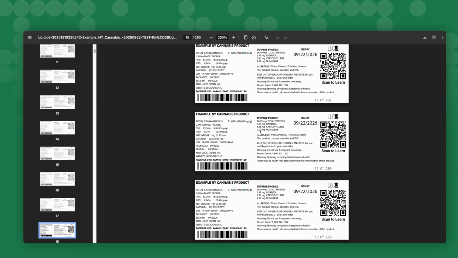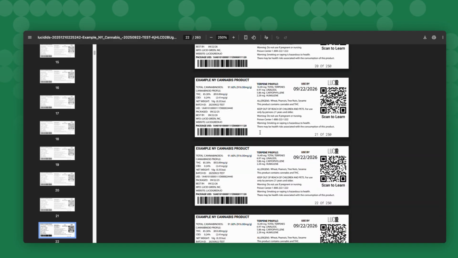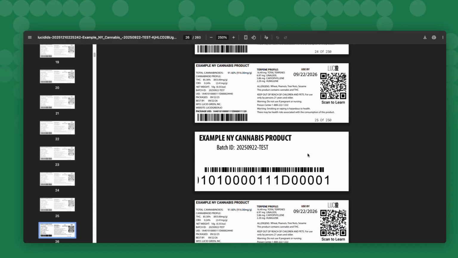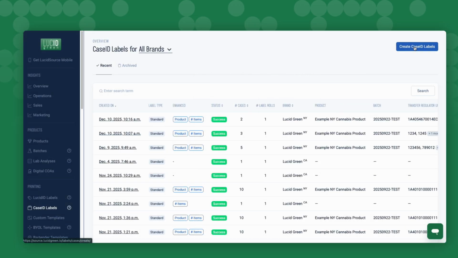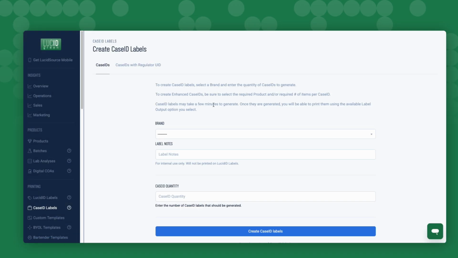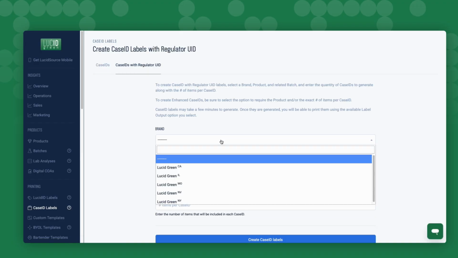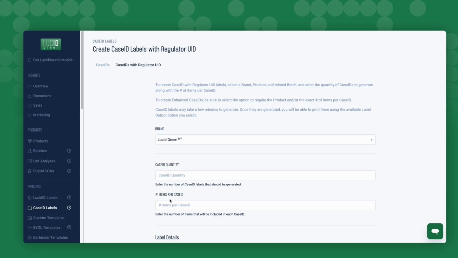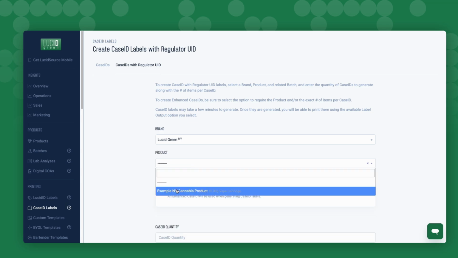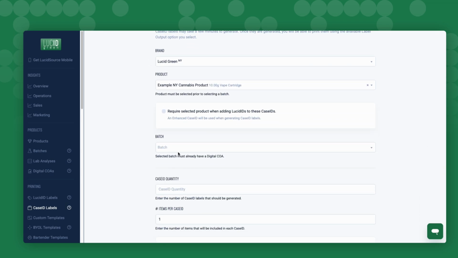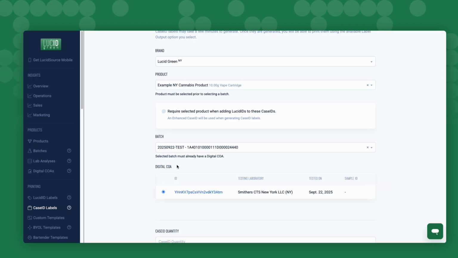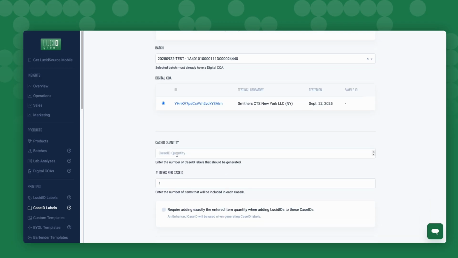Each group of these labels will need to be associated to the correct corresponding case ID with the same regulator UID. To print case IDs with regulator UIDs, select the Case ID Labels tab and select Create Case ID Labels. Select case IDs with regulator UID at the top of the page. Select your brand, product, and batch. Set your case ID quantity. This should be the same as the number of regulator licenses.